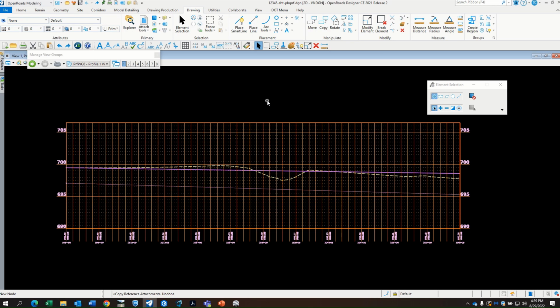Okay, let's go ahead and wrap it up there, because that's really all I wanted to cover. Remember, design file, drawing file, sheet file. That's it.